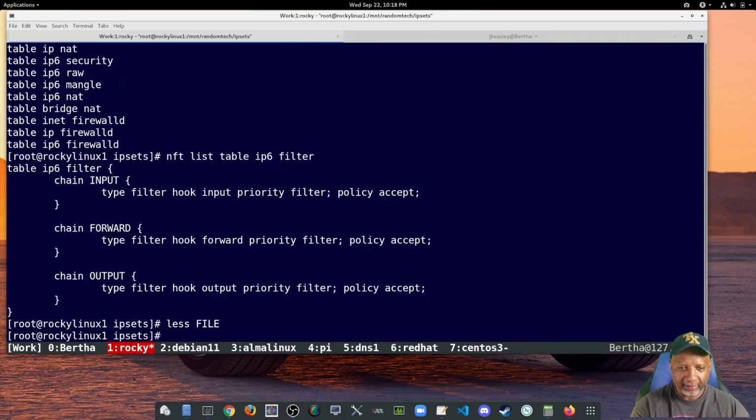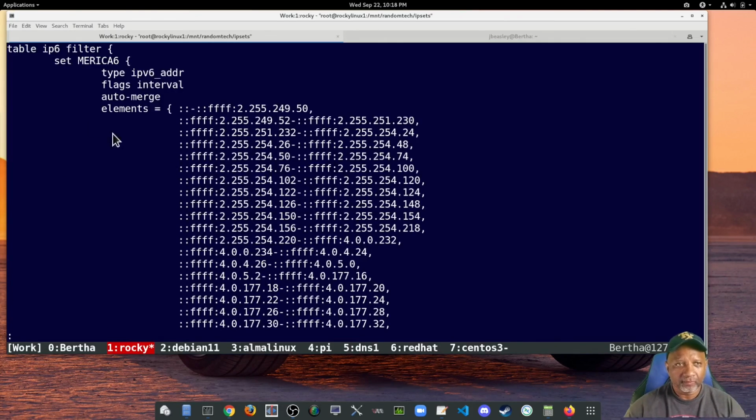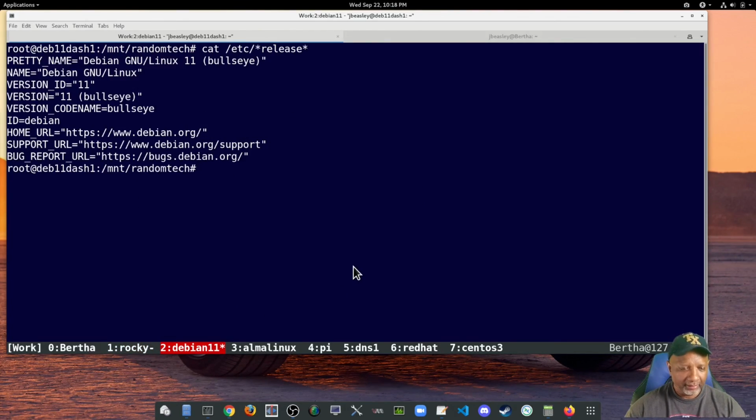And on Rocky Linux, I do the same thing, nft -f, and then the file. And it will pull in that file and put it into a set in the nftables list. So we have the same set in the ip6 filter on a different distribution. Same thing with Debian 11, when I do an nftables list.